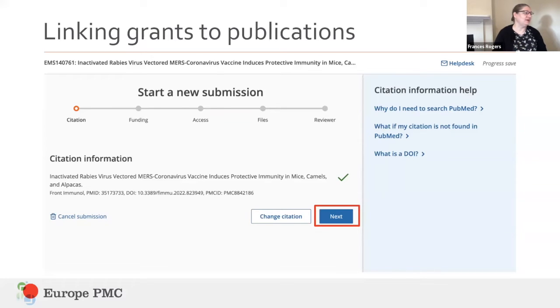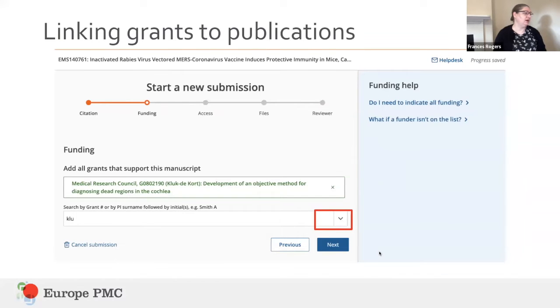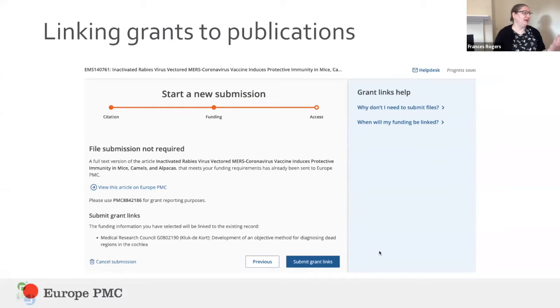But yeah, so here the system has detected that there is a PMC ID. So we'll ask for your grants as normal. And then we will give you a little alert to say, it's okay, you don't need to submit your files. We've got them. However, we will link the grants and also give you your PMC ID, which some funders use for compliance checking.